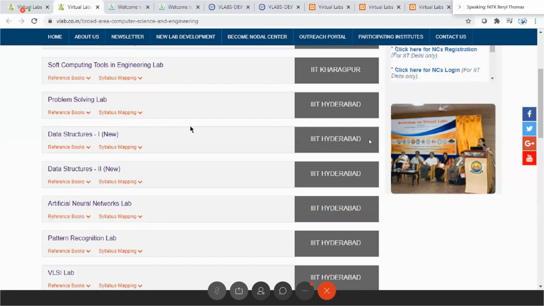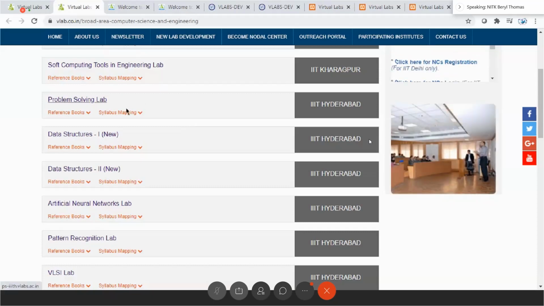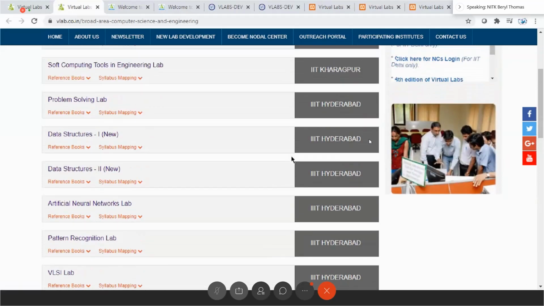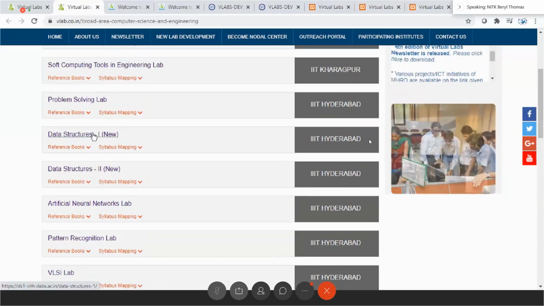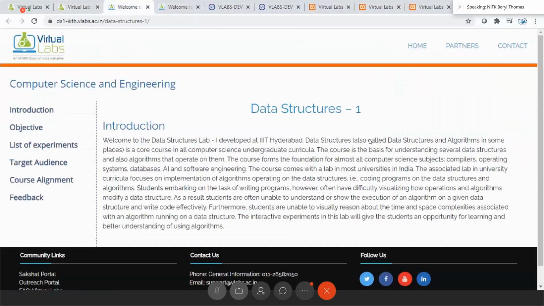So what value addition do virtual labs provide is what I'll show in a quick way. There is a large set of labs, and corresponding to each lab we can see the name of the participating institute that has developed that particular lab. I'll take you to one of these labs, that is the data structures lab.